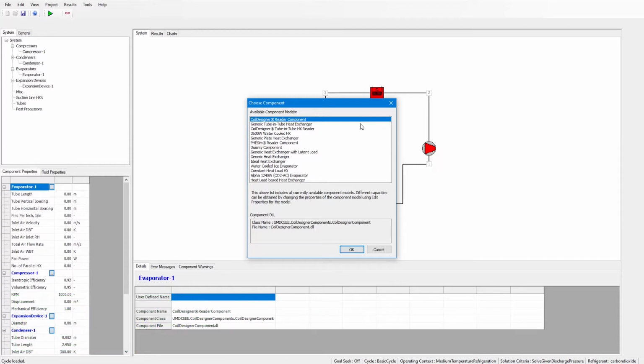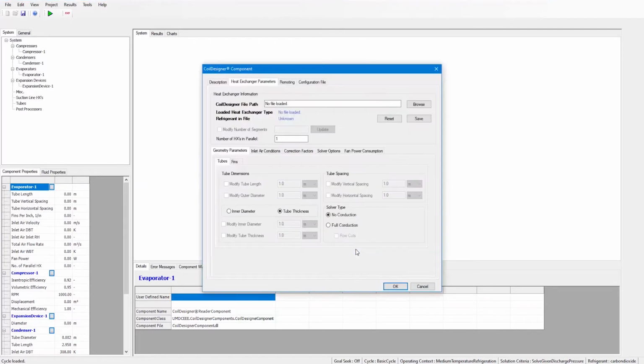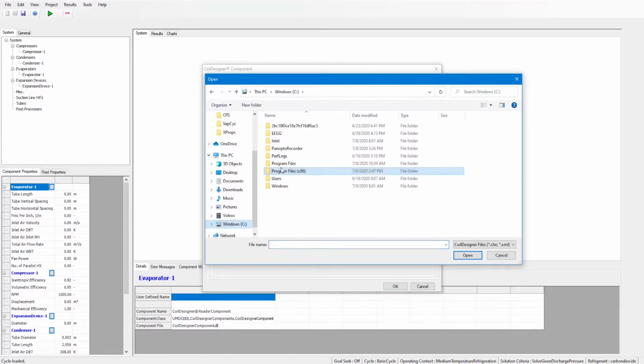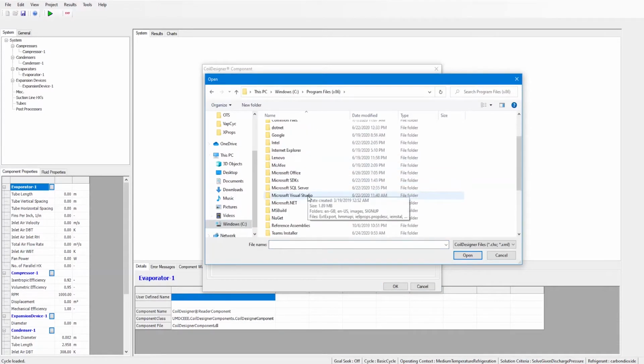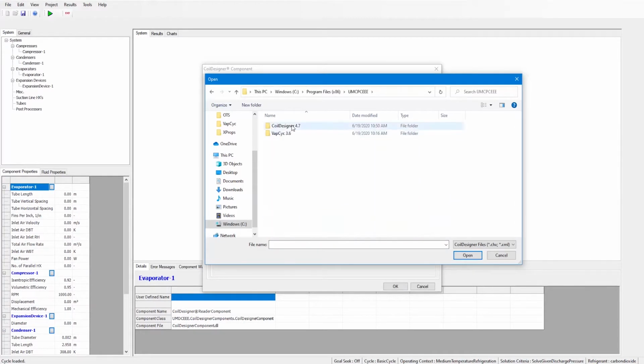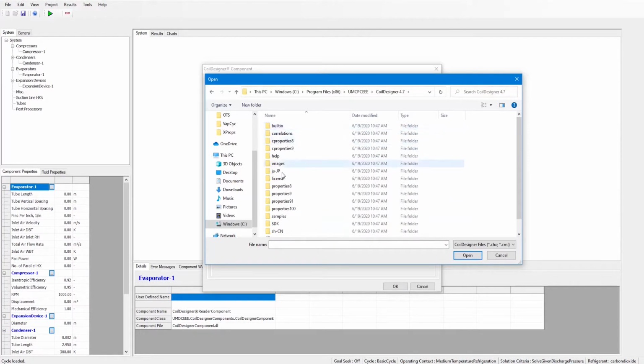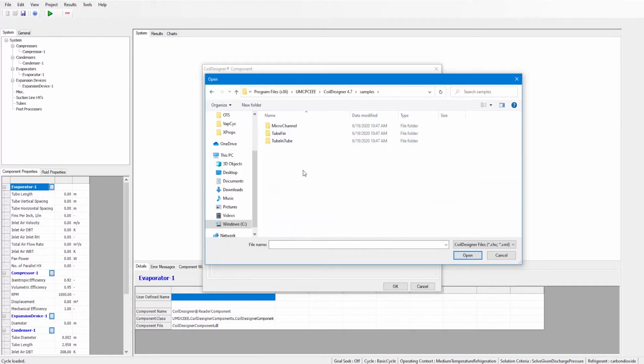This component model supports two fin heat exchangers, parallel flow microchannel heat exchangers, and serpentine flow microchannel heat exchangers. There are some sample components available in the CoilDesigner software package. To select the sample component, go to Browse, select your computer, Program Files x86, UMCP CEEE, CoilDesigner, Samples.